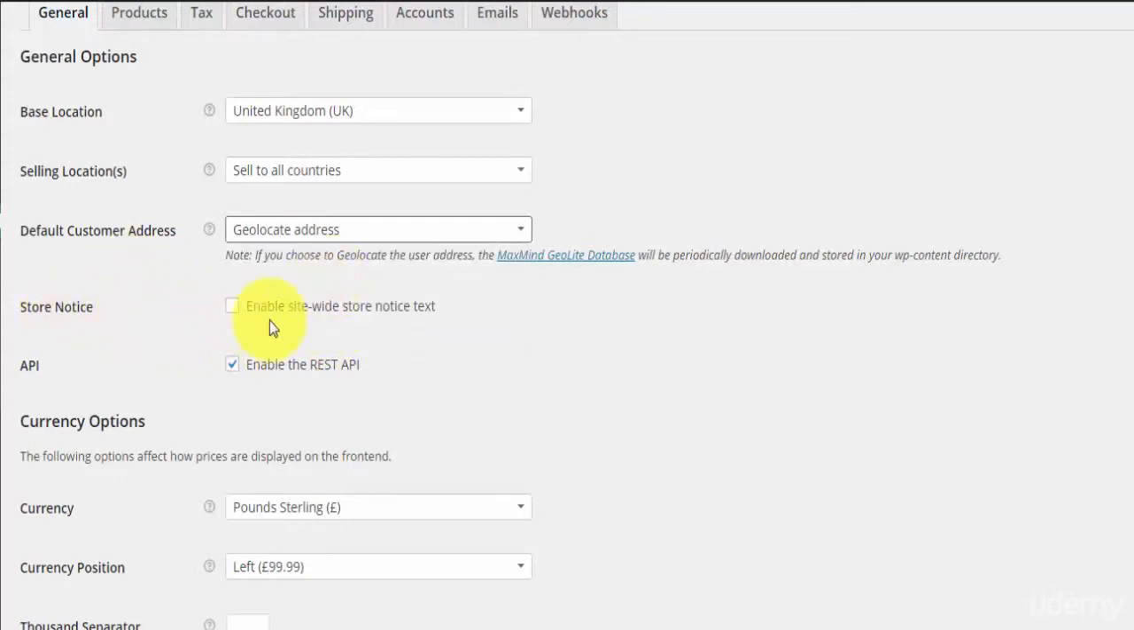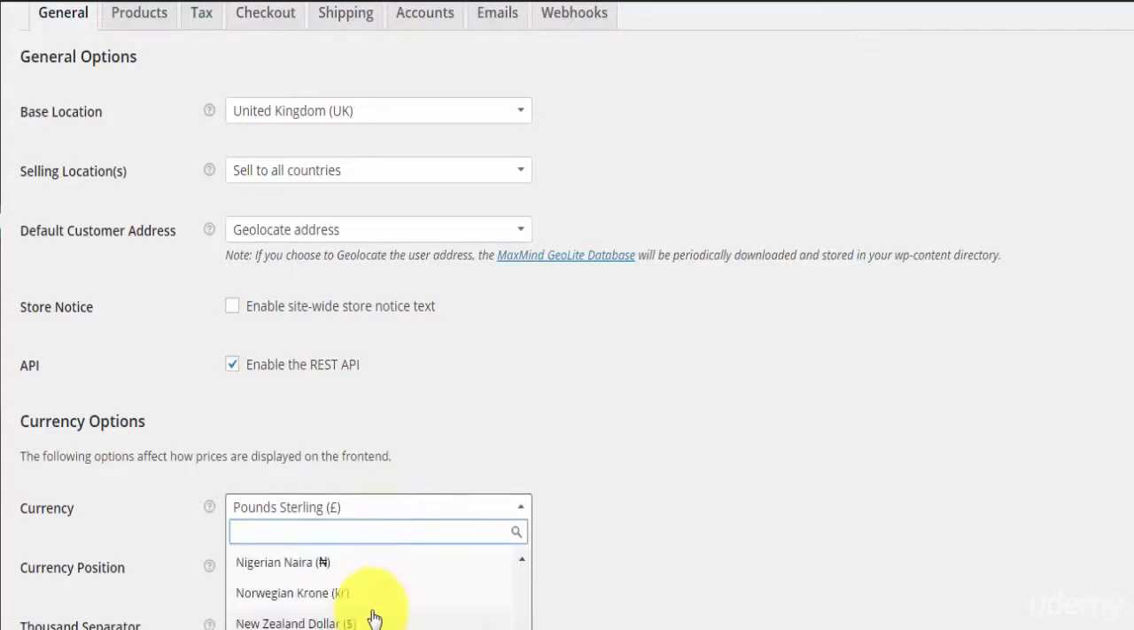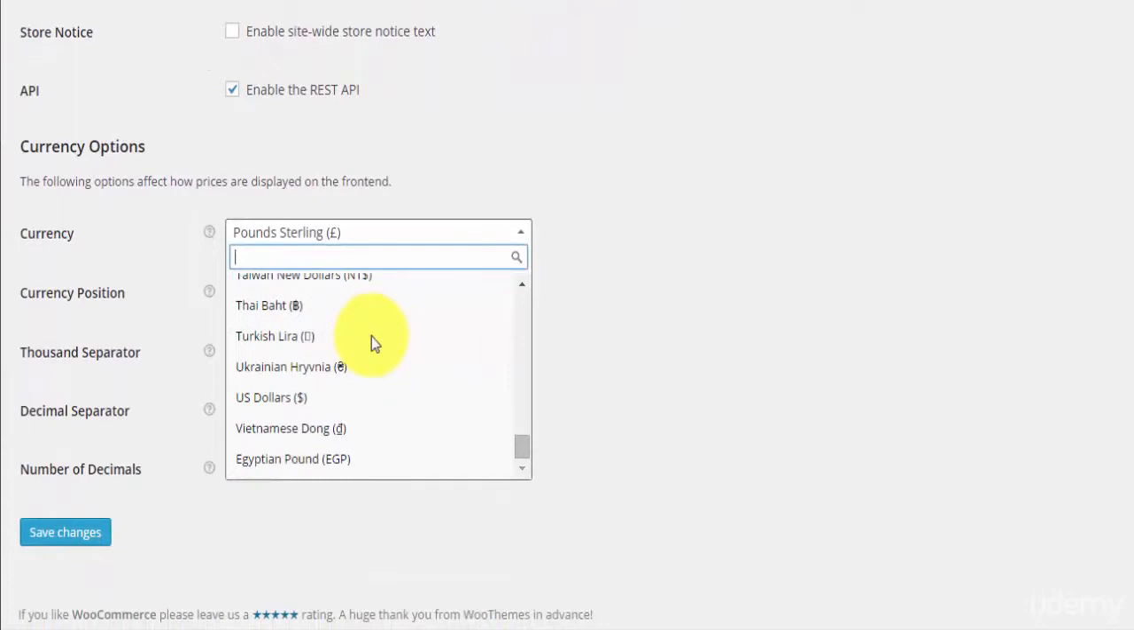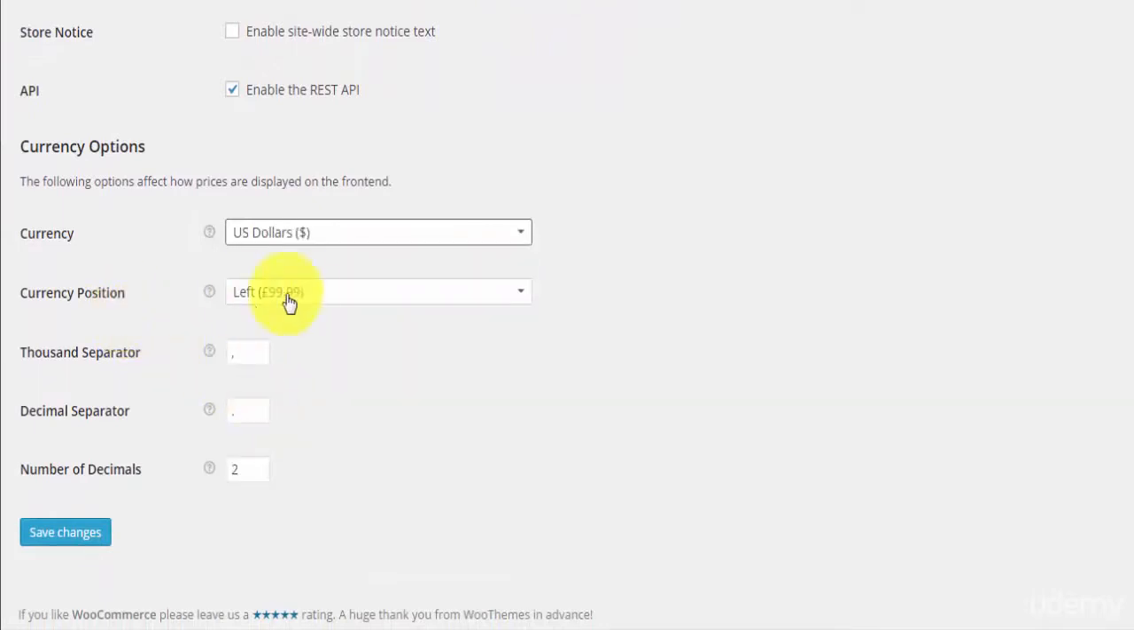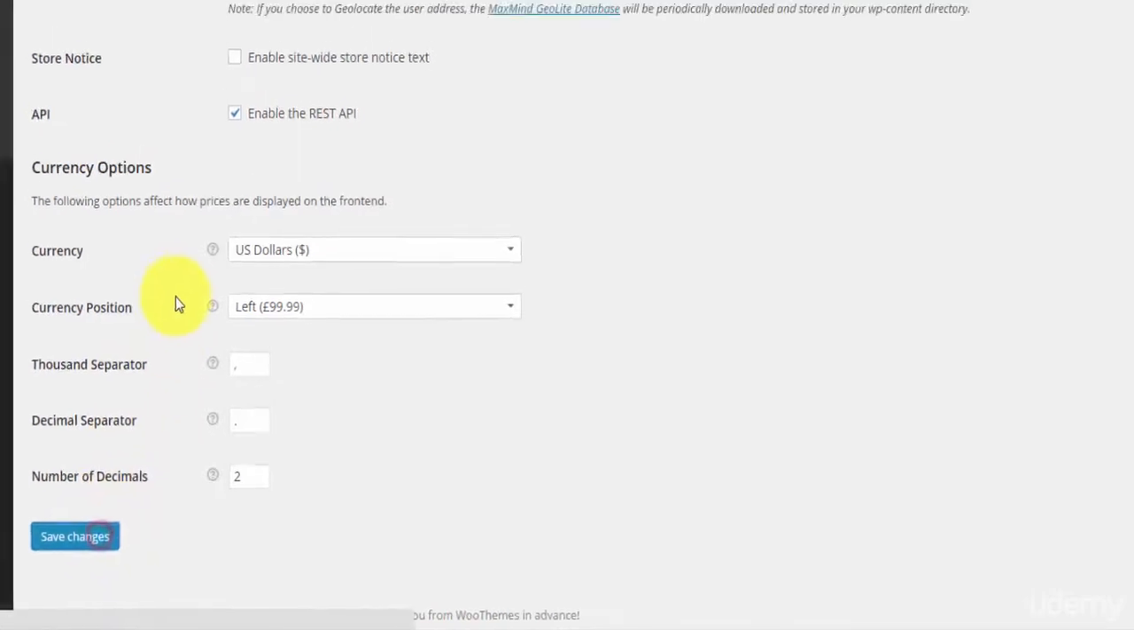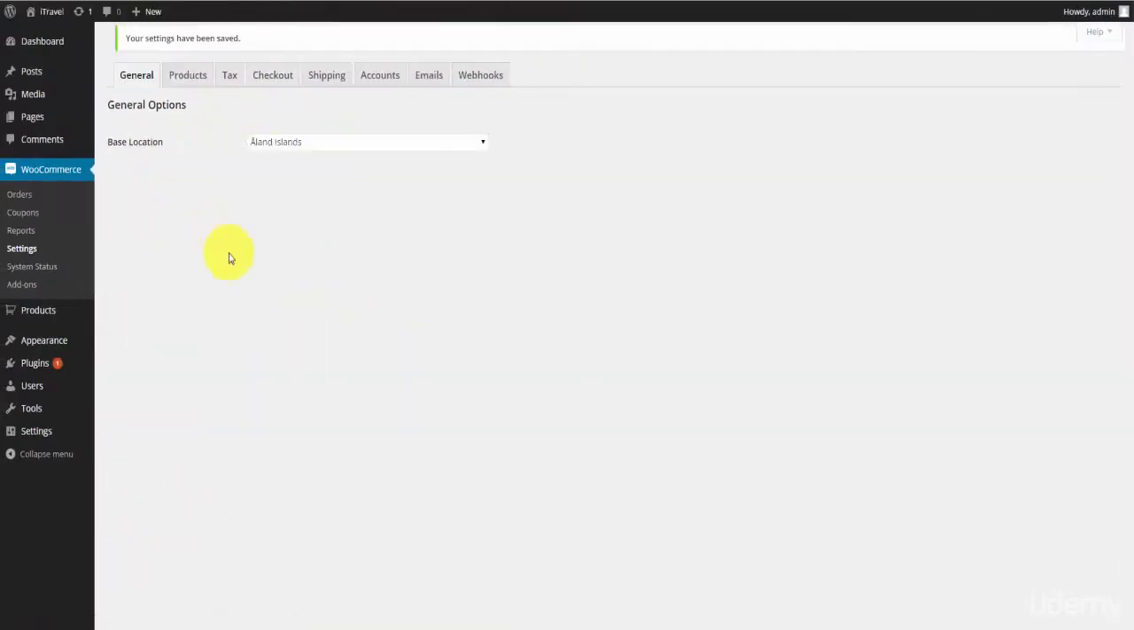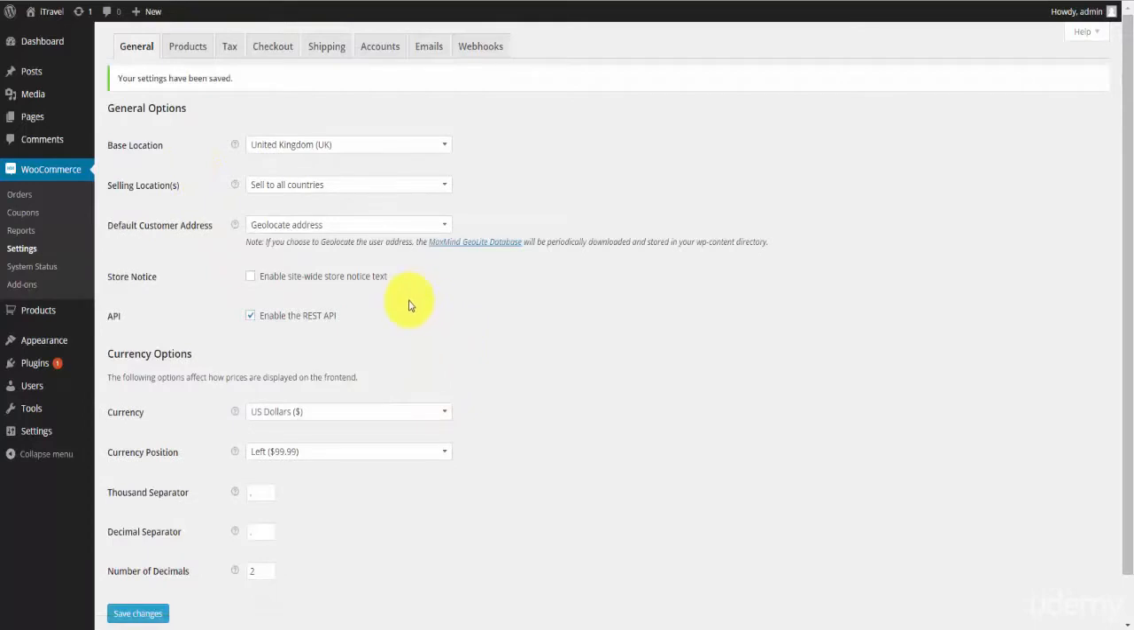Store notice: enable site-wide store notice text, you can enable that. Then we come to the currency options. As the default is set to pounds, I'll change it to US dollars, there it is. Currency position on the left hand side, so where the sign is going to appear, then thousand separator, decimal separator, and number of decimals. I'll hit save changes, and that saves all the general settings.